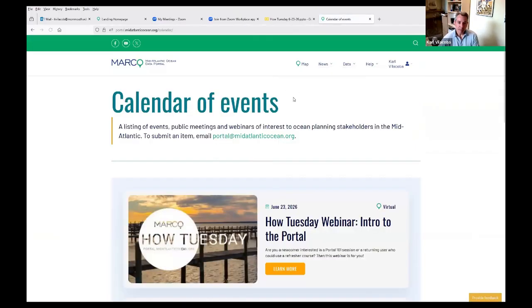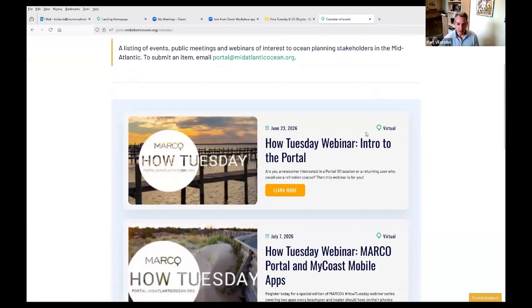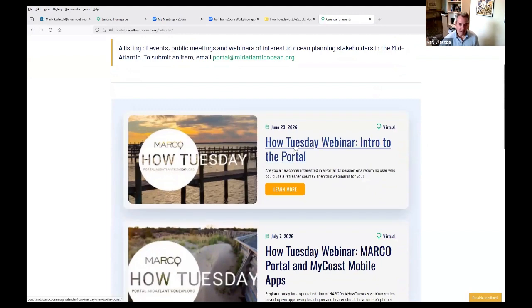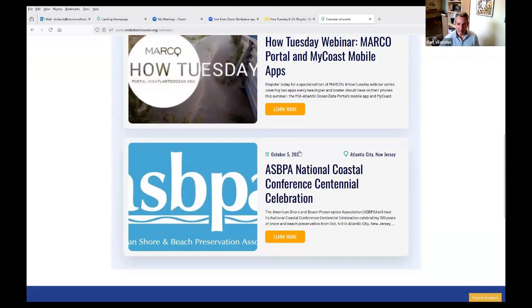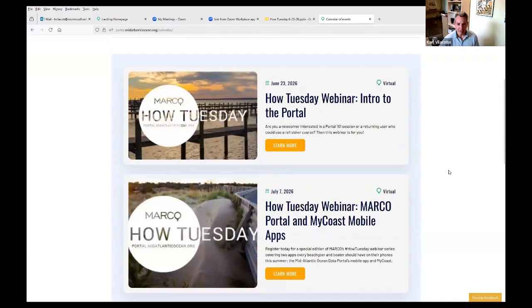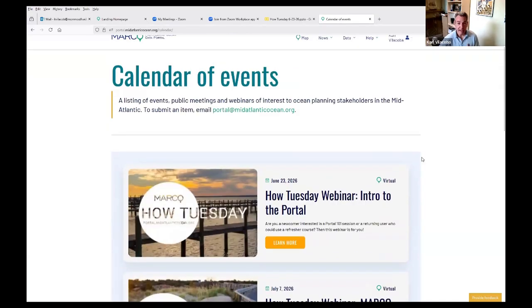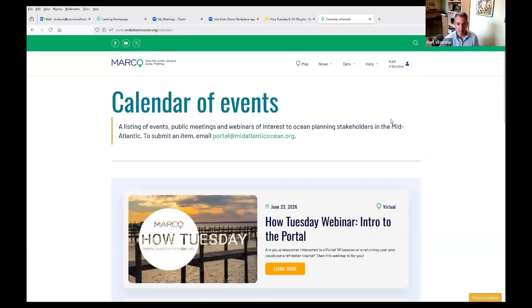The calendar page. This is where you can learn about webinars like these, and different things coming up in the region that have some kind of application to ocean planning. If you have events that your organizations are working on that you'd like to see listed on here, feel free to just send us a link or whatever information, and we'll be happy to add it here.